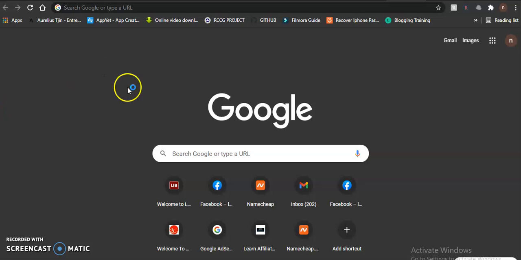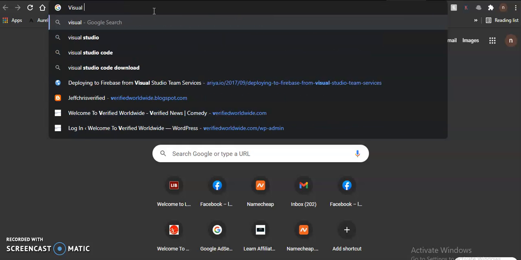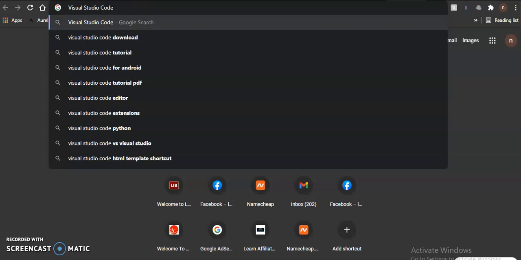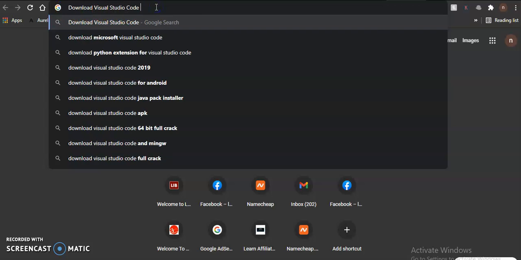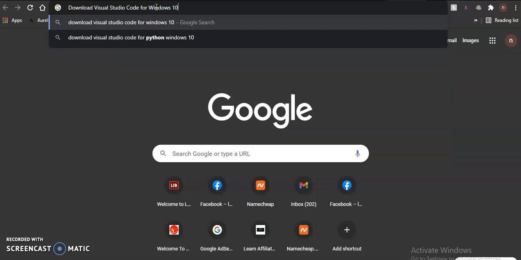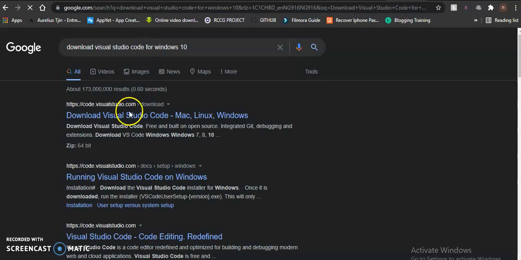Okay, so you need this IDE, integrated development environment, to be able to code. It's called Visual Studio Code, developed by Microsoft and the most popular so far. So just type download Visual Studio Code, type the name of your Windows 10. I already have it installed, but I just want to do it for the benefit of those who don't.